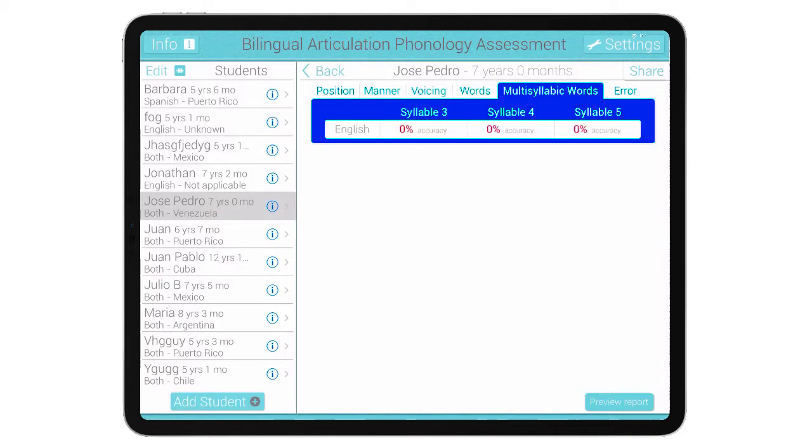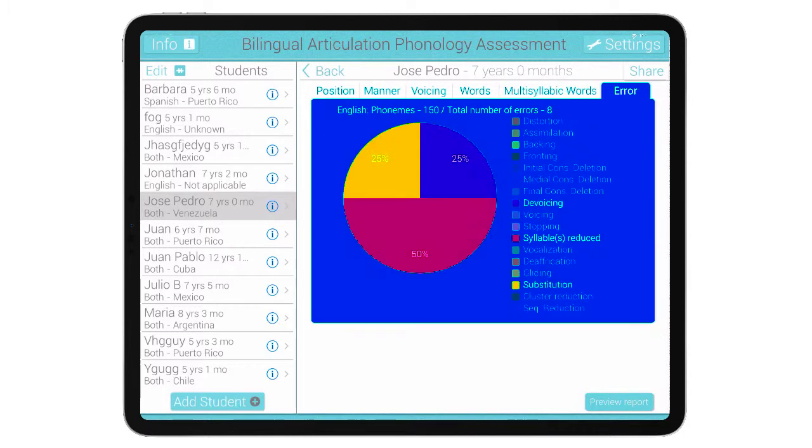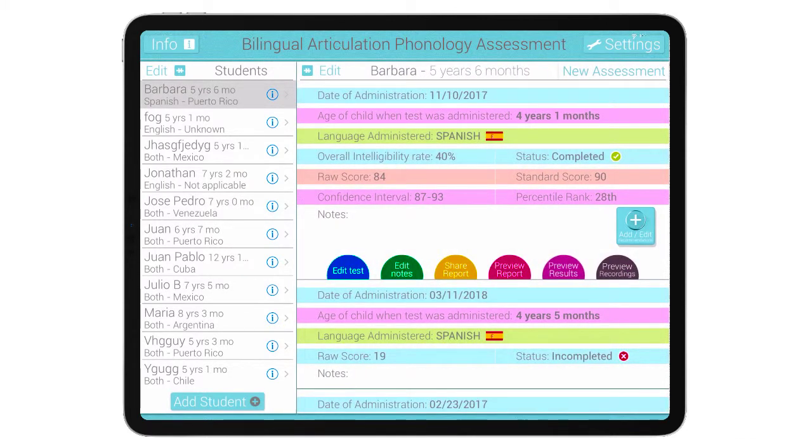Then on multisyllabic word probe, they're all incorrect. And we can take a look at the types of errors here. Syllable reduction, devoicing, and substitution. Obviously, this was a very random assessment for the purpose of this tutorial.